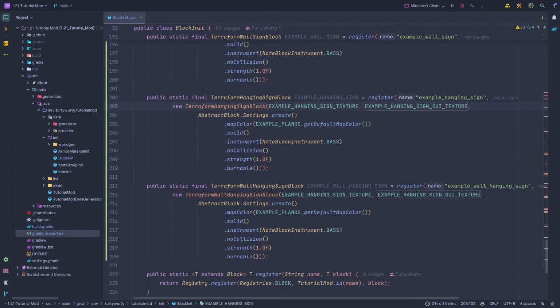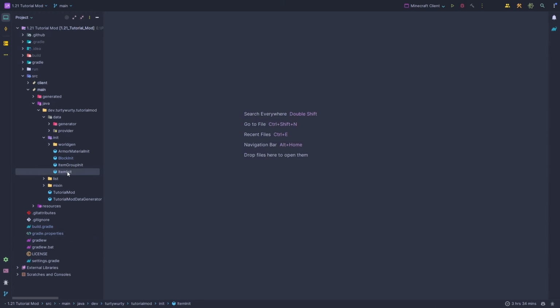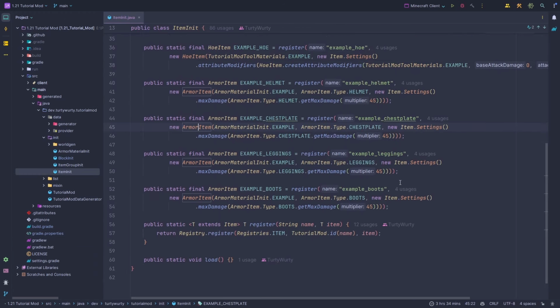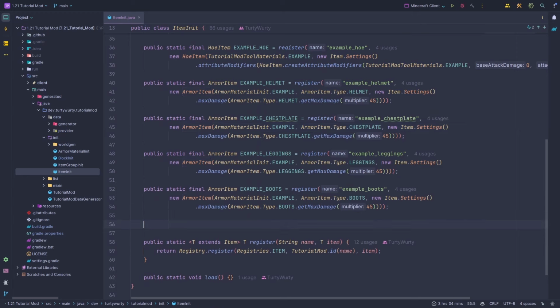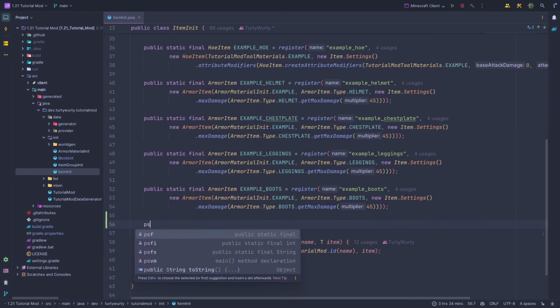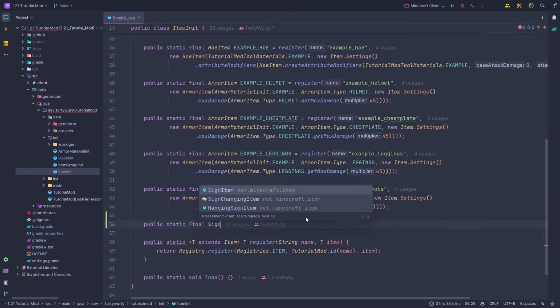Then once we've gone ahead and done that, we can now move into our item init, and we can go ahead and actually register these sign items. So we're going to come all the way to the bottom, and we're going to go with a public static final sign item.